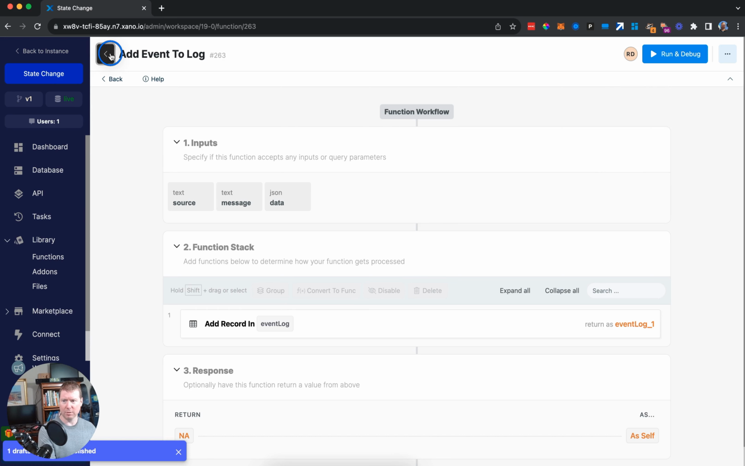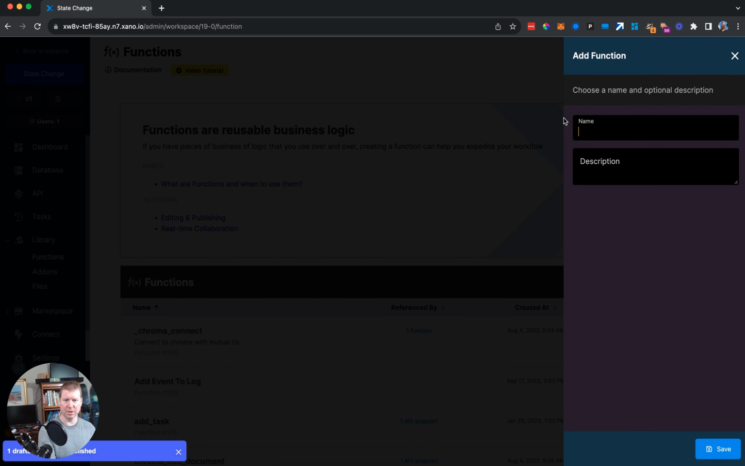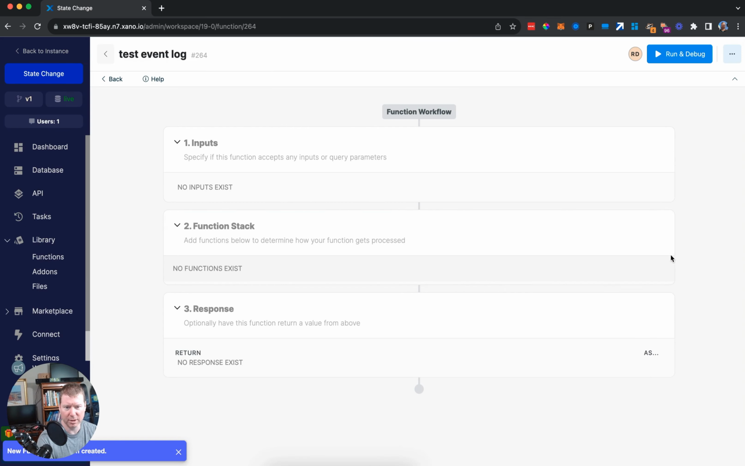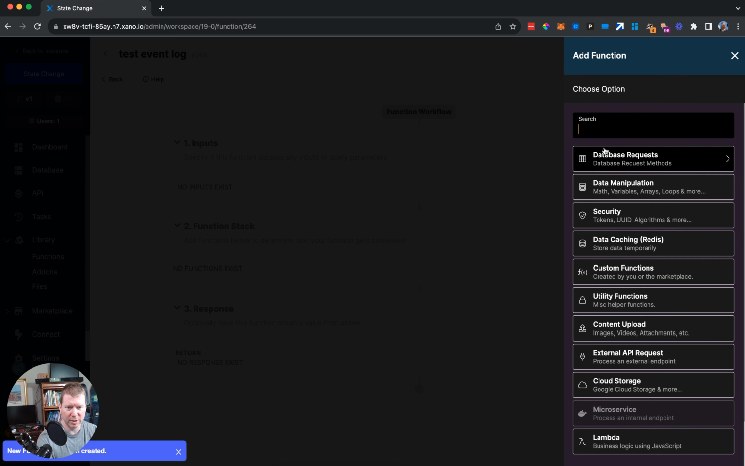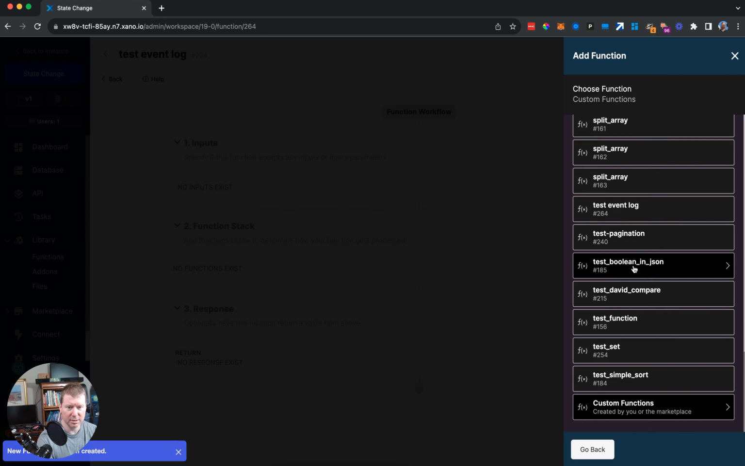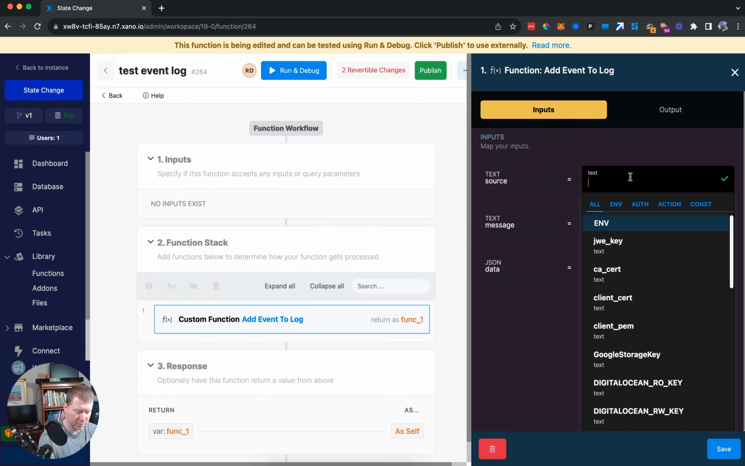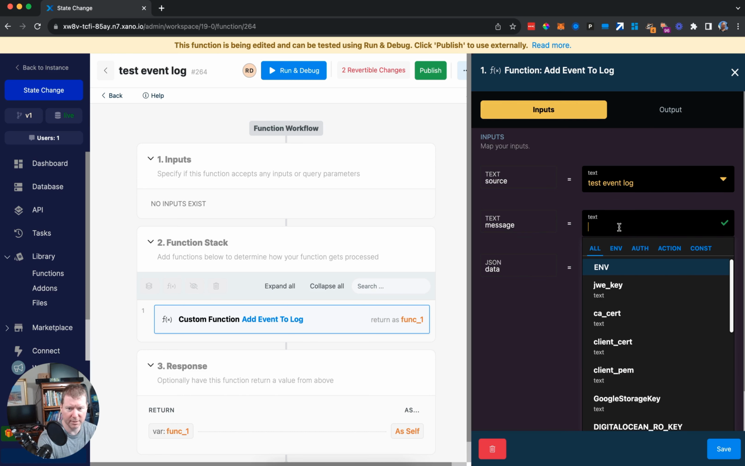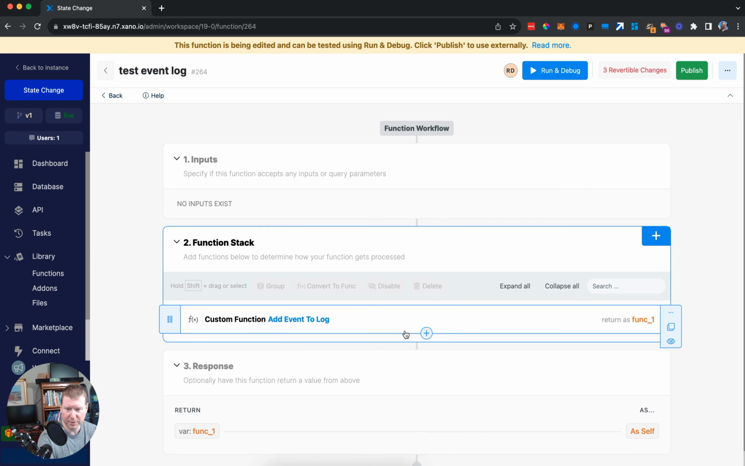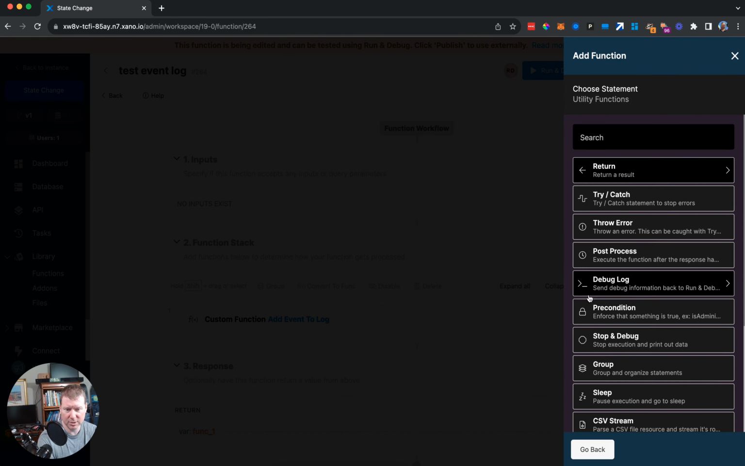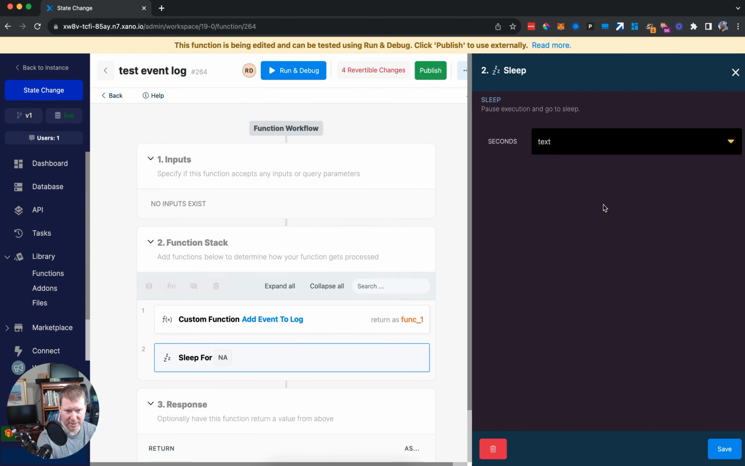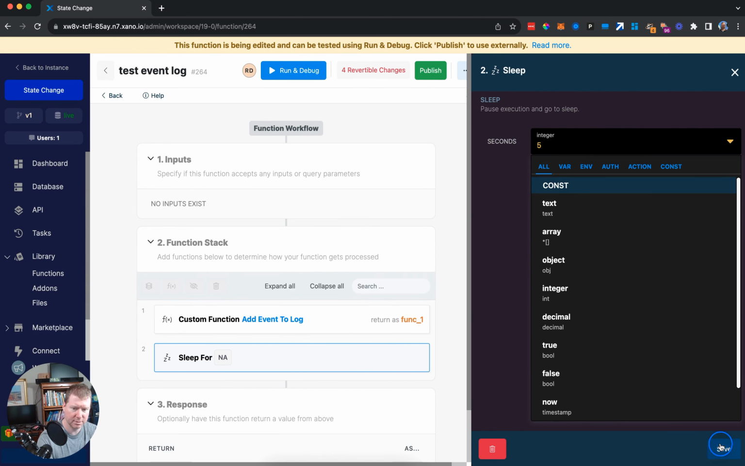Cool. And now let's make another function to test it, and we're going to call it test log. We're going to use it for a little bit of performance testing. We're going to create a custom function and say add event to log. The source will be test log and the message will be starting, with no particular data to it. Save. And then I could do something like utility and just tell it to try sleeping for 5 seconds, save.